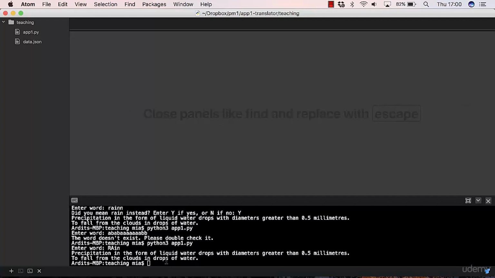It's core Python, so you're going to learn about conditionals and loops. So you're going to implement all those that you learned in the previous section by developing this program.